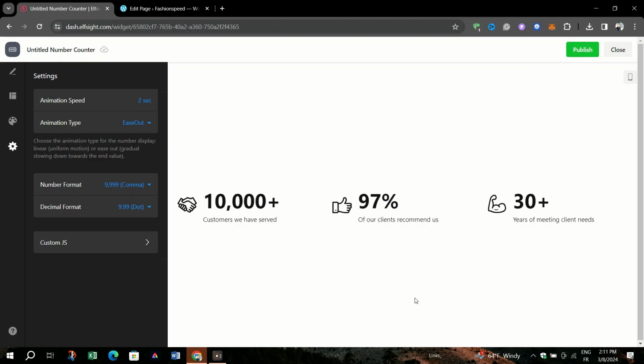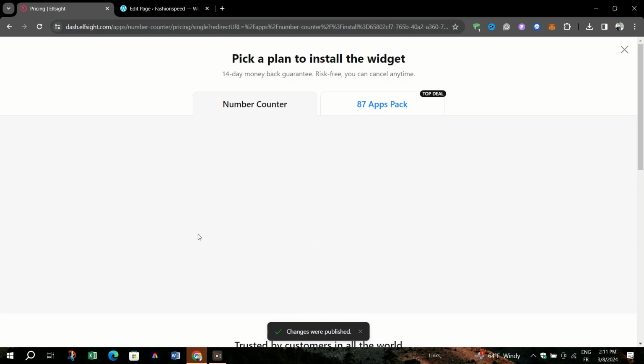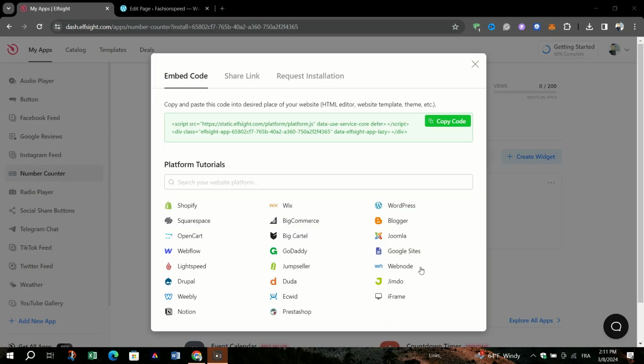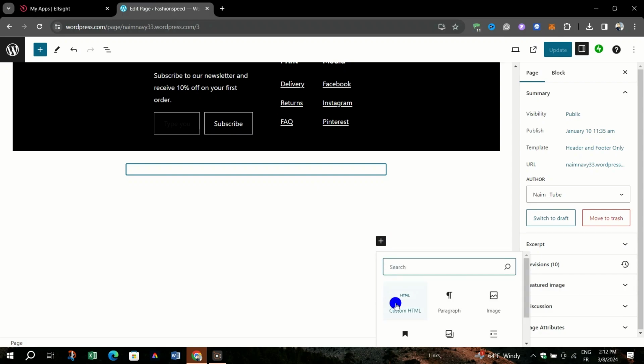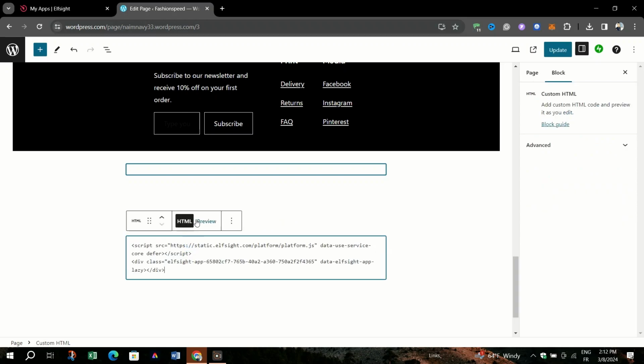You can sign up if you are not already logged in. Save the widget within your Elfsight apps account. And then you will see an HTML code provided. Copy it and then log into your WordPress, add an HTML block and paste the code to your website, and you will see the counter number widget on your website.